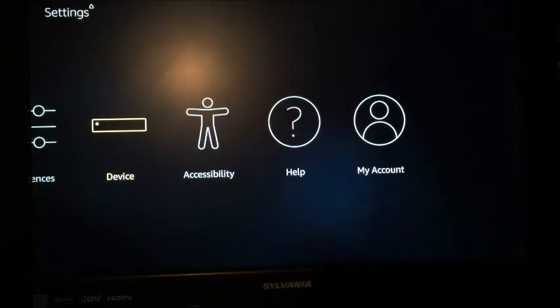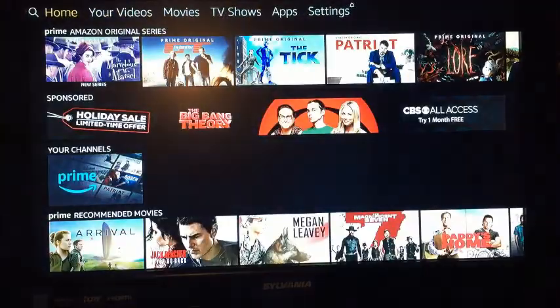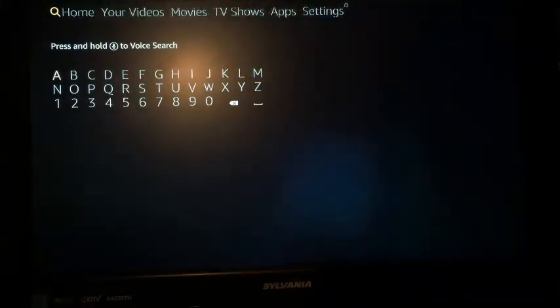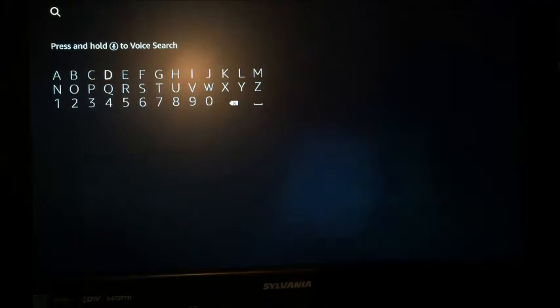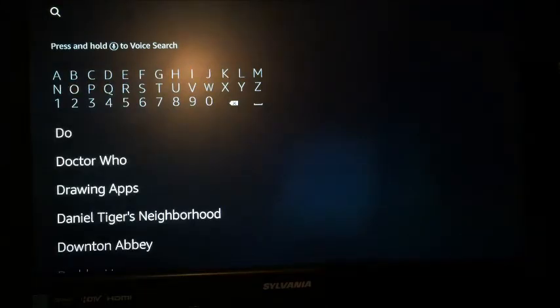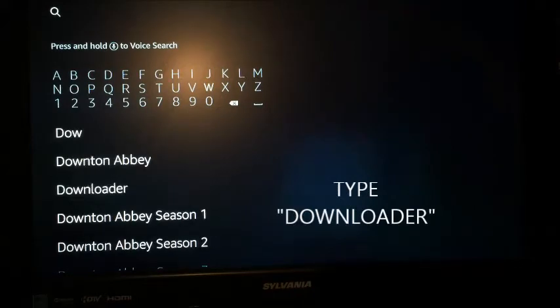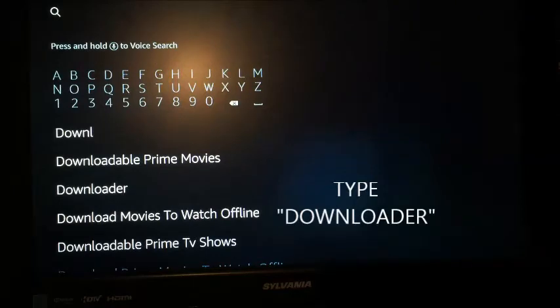Once they're both on, you'll back out, go back up to the top menu, and then scroll all the way to the left to the magnifying glass for search. We will enter the word Downloader, D-O-W-N-L-O-A-D-E-R. And what this does is this program is going to assist us in adding Kodi to the Fire Stick.